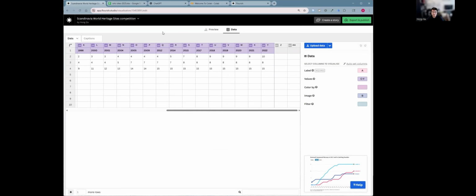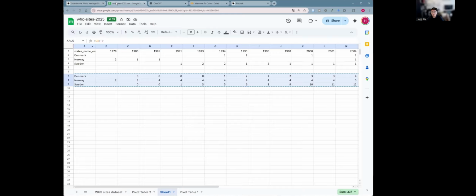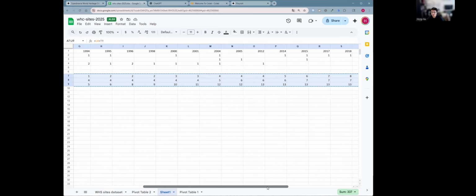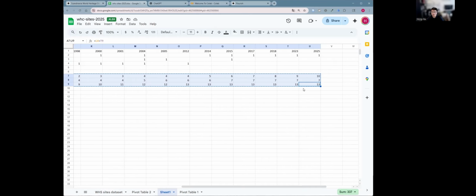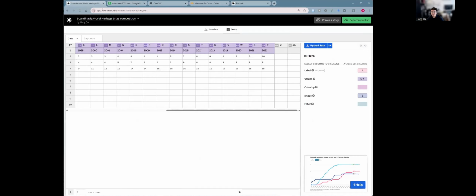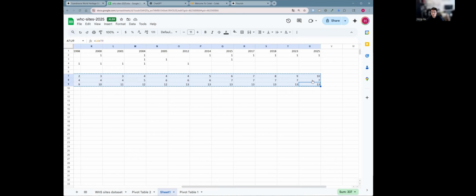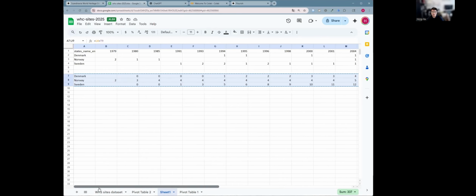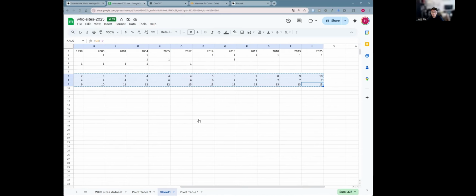Okay, 10, 8, 15. The reason Sweden is lower is because we did not include the multi-country transboundary sites. Otherwise, it's slightly higher. And 10, 8. And I believe Norway will also benefit from the transboundary sites.